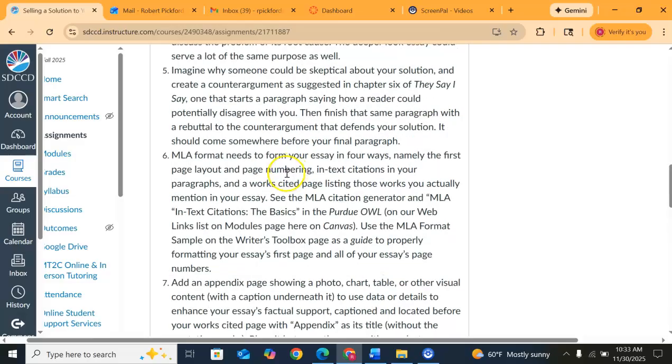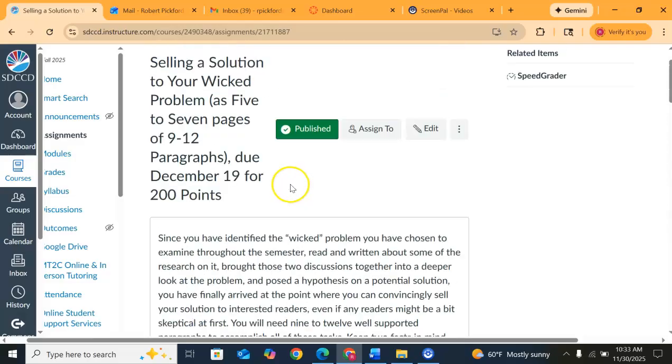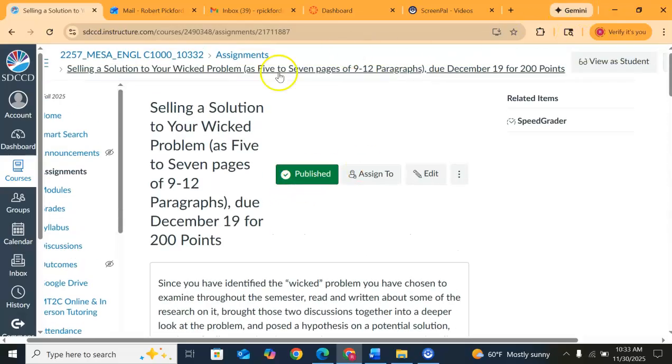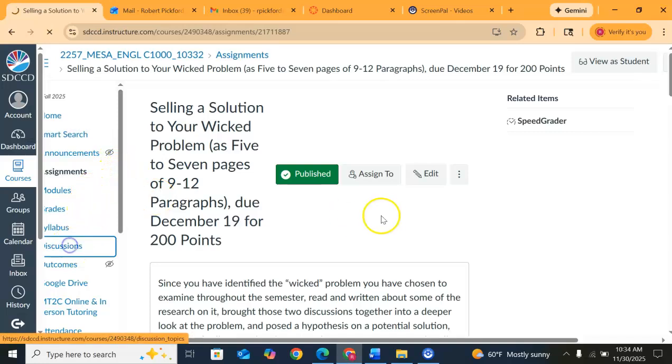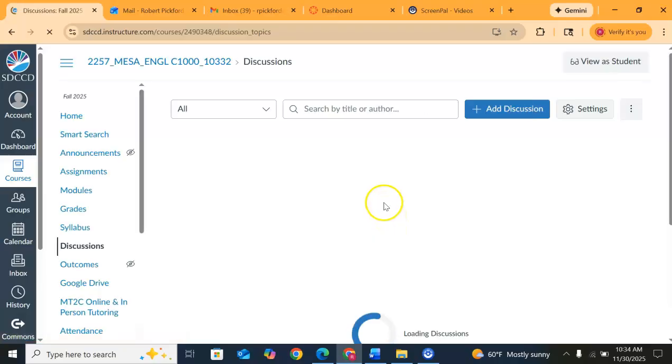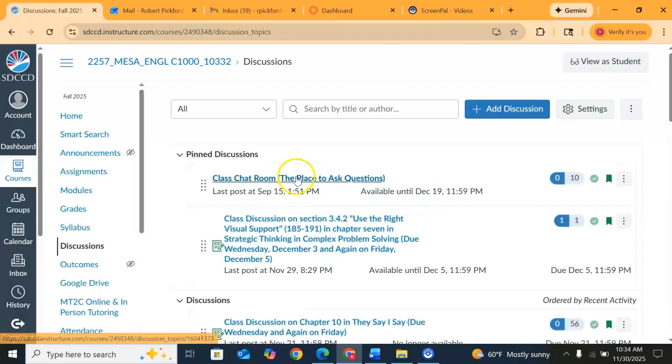Remember that we do have discussions and reading questions this week. And if you have any questions about the assignment other than those, take a look at the discussions page. And as I've said a few times, go to the chat room if you have a question, and you will pick up a few points for doing that.